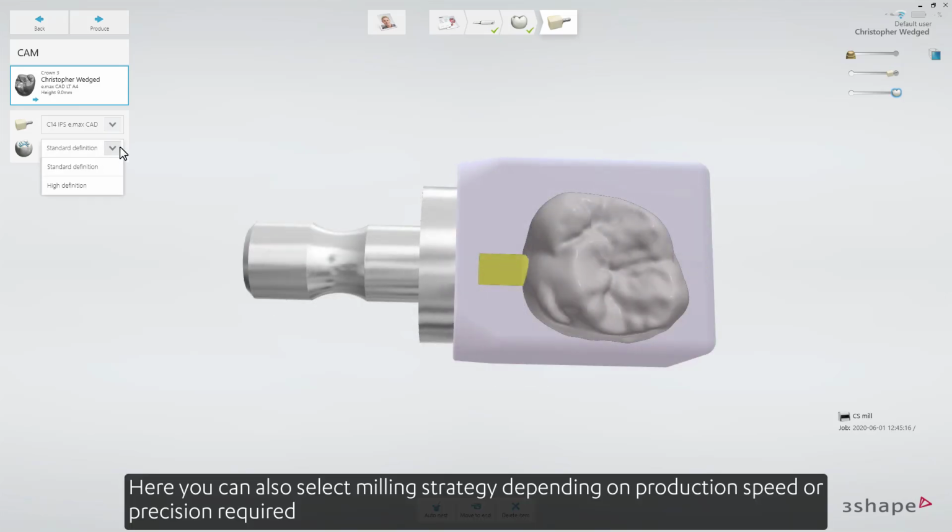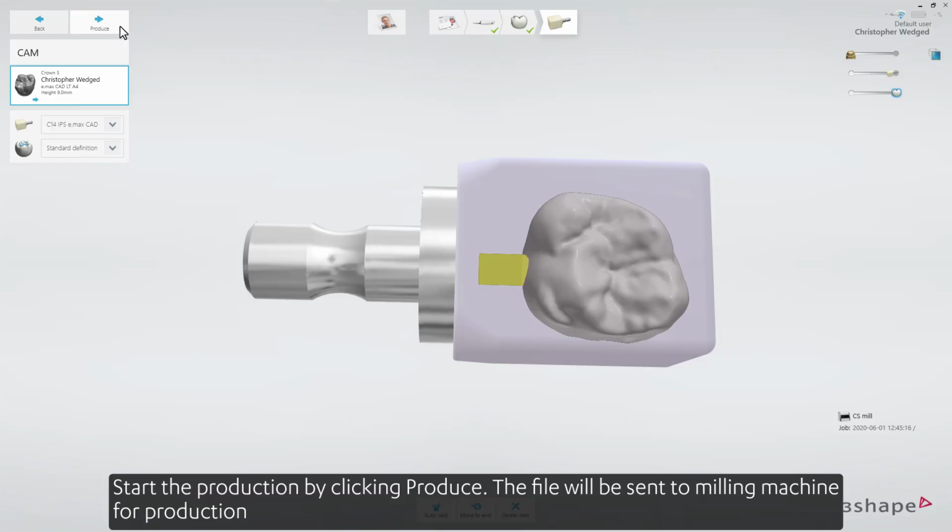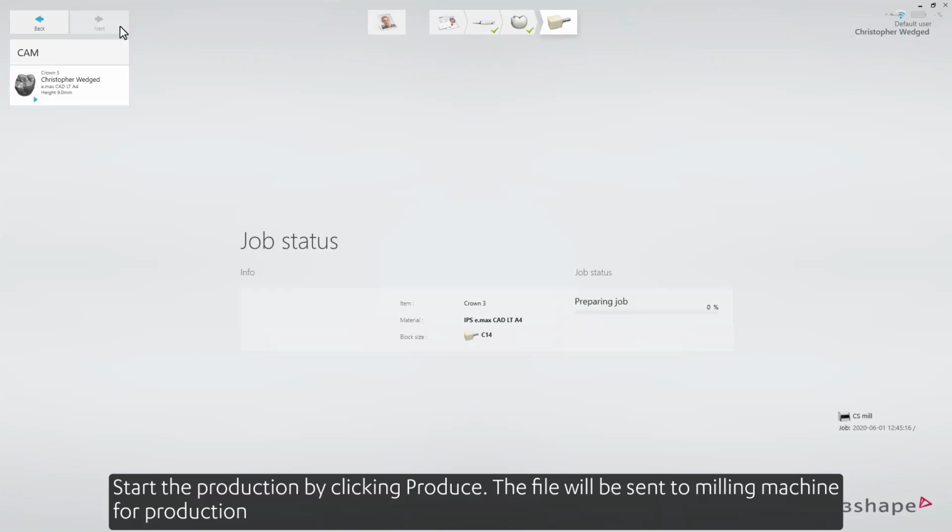Here you can also select the milling strategy, depending on the production speed or precision required. Start the production by clicking Produce. The file will be sent to the milling machine for production.